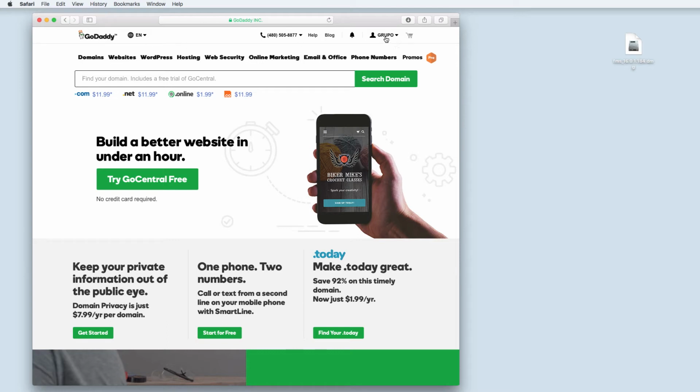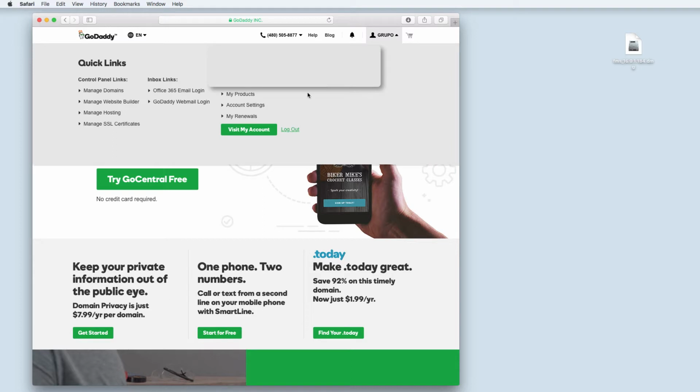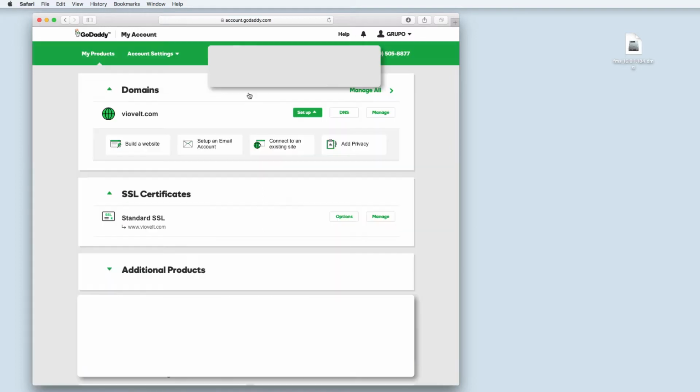We are in our GoDaddy account. Click here and select My Products. I'm going to assume you already have purchased a domain name and a standard SSL certificate that is already pointing to your domain name you want to use on FileMaker Server.